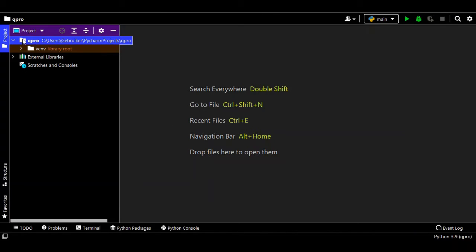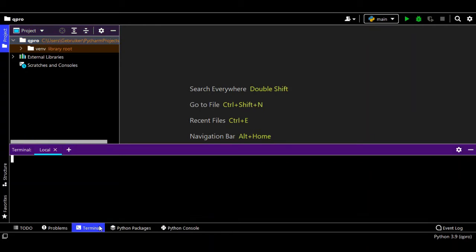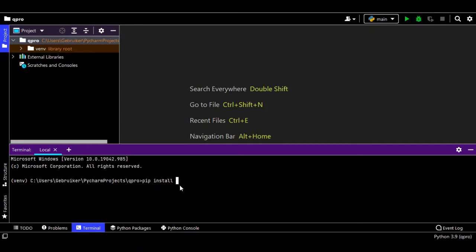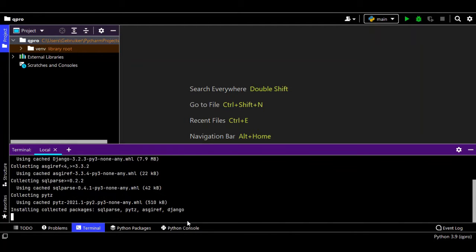Okay, so this has created a virtual environment for me as well. So I have this project Q Pro, and that's it, nothing special. Now we need to install Django on our machine first. So we go to the terminal, and let's pip install Django and press enter. This should install Django in our directory of Q Pro.